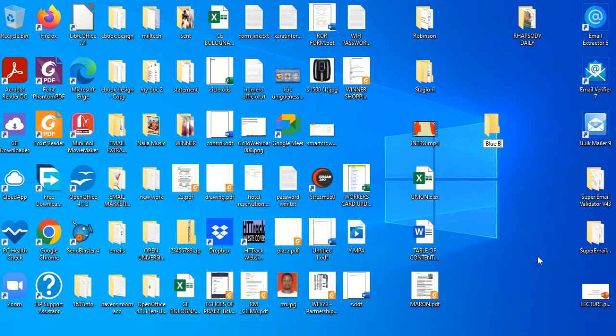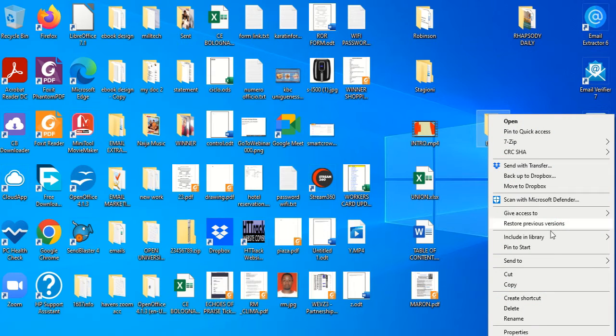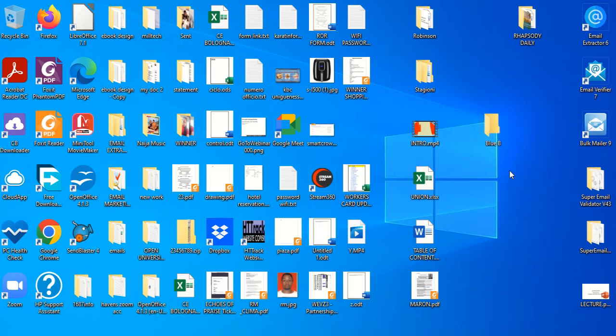When you finish typing it, you press the enter key on your keyboard. Then it's renamed already. It's very easy. The same way is applicable to every other file, how to rename other files too. Just right click on it, and when you right click, you will see rename. Click on rename, then the cursor will appear for you to rename your folder. It's very easy. Now I have a folder on my desktop called blue B.